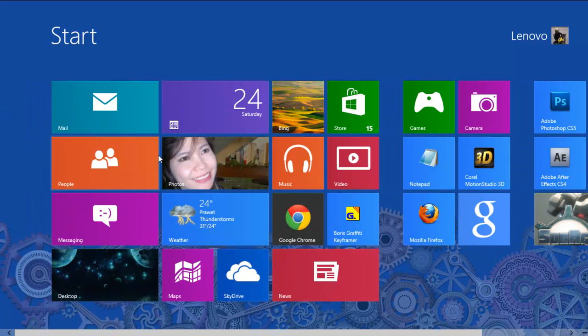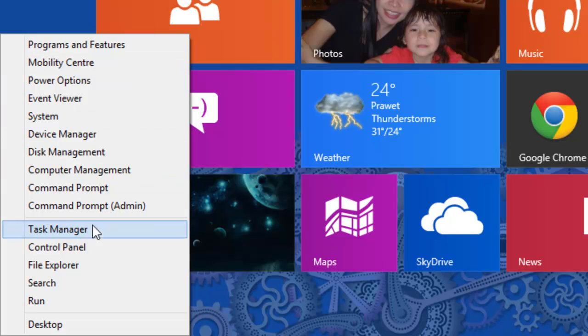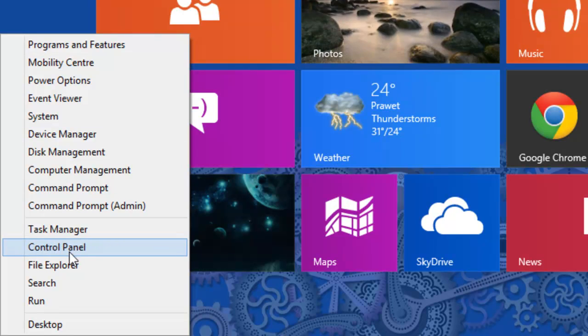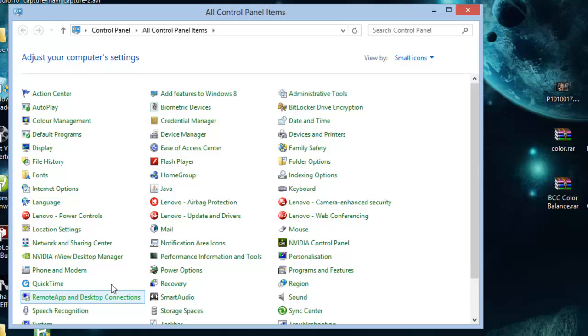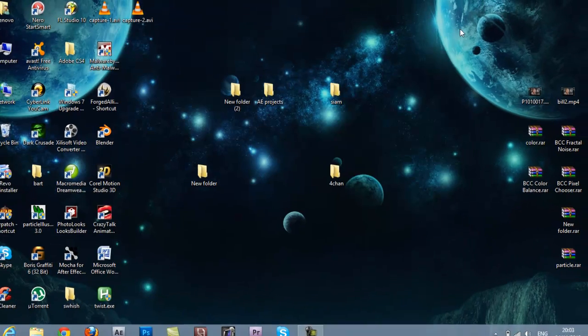Isn't that cool? Now, if I move my cursor again to the bottom, that little panel opens up. If I right-click, a menu opens up and I can access my control panel, my task manager from here. So let's go to control panel. There you go. Very quick, very simple. And let's close that again.